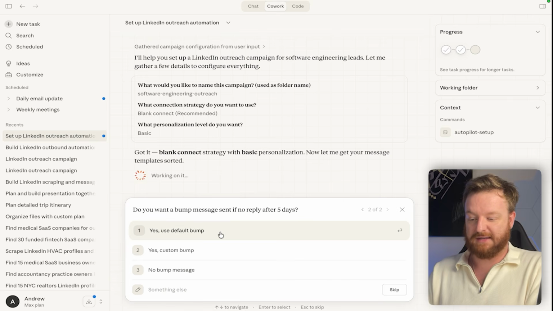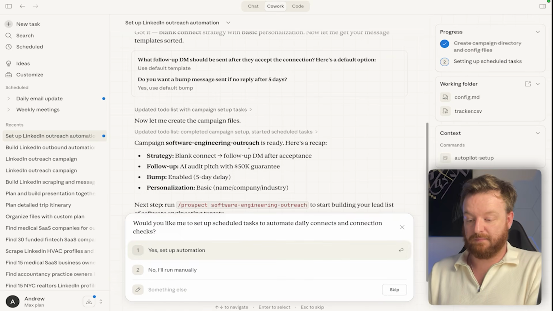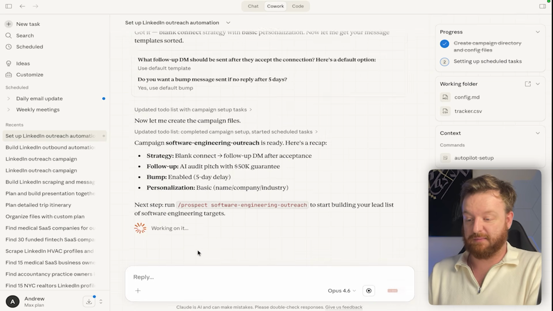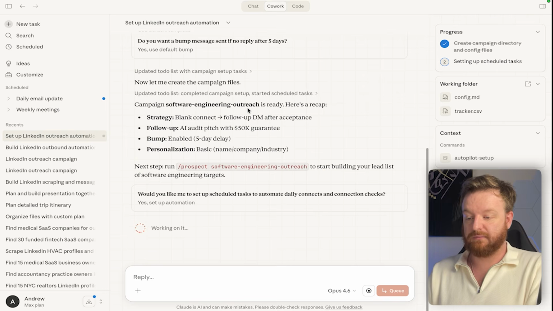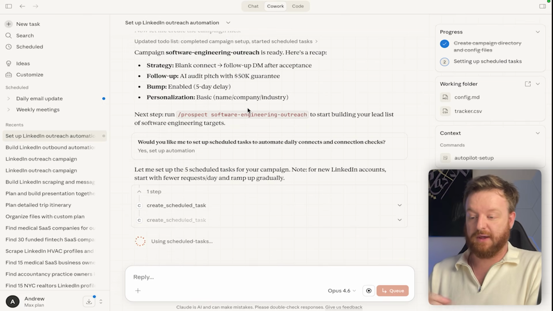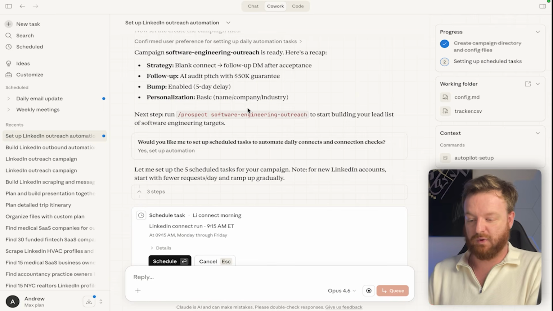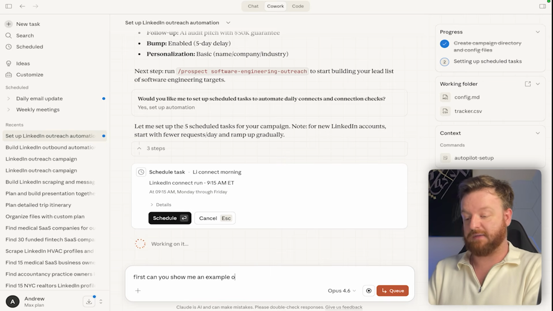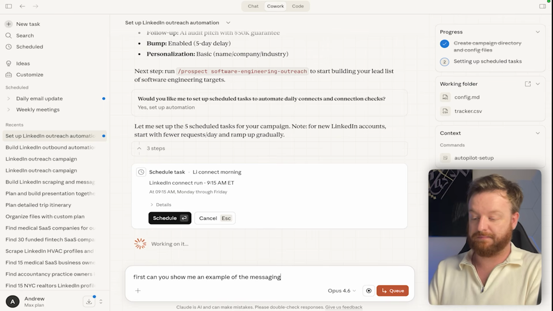I'm going to say yes, default bump. And we can see now it's built out that campaign. So it's saying, yes, I want to set up this automation. And it's only prompting me like this because it's a full plugin, so it's got all of these commands within it. So if it was just a single skill, it would essentially have stopped here, right? Because this is just one single skill. And now it's saying, hey, do we want to schedule the task? I say, first, can you show me an example of the messaging?